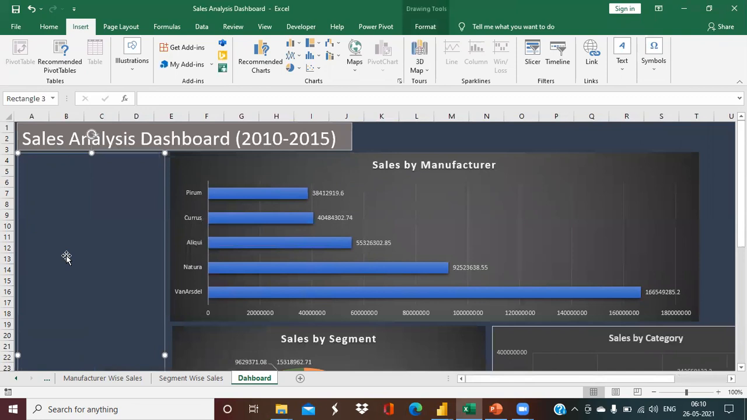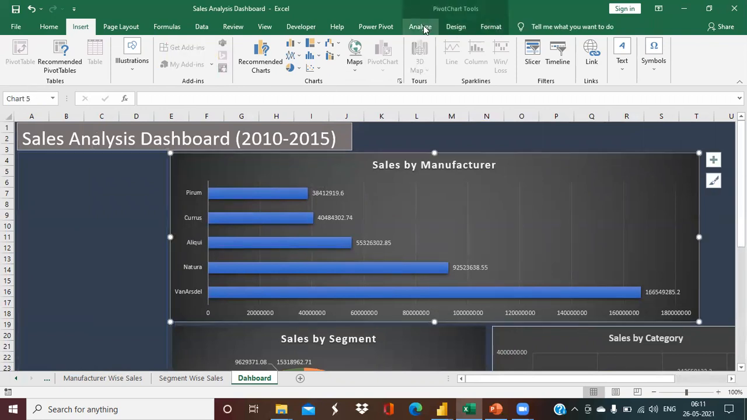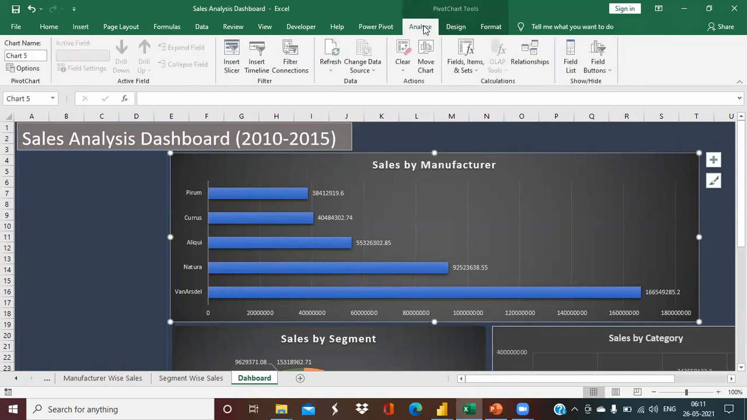Now the next thing we want is to put the slicers onto our dashboard. We have already created the space for the slicers, so we need to put them here first. To insert a slicer, click on any one of your charts and go to the Analyze tab. There you will find the options Insert Slicer and Insert Timeline. I am interested in Insert Slicer.